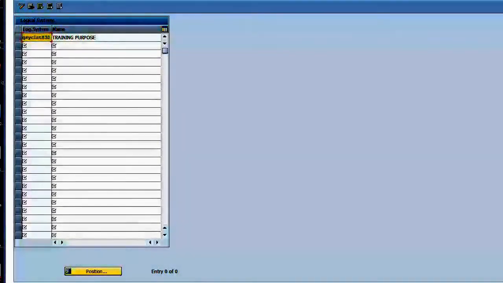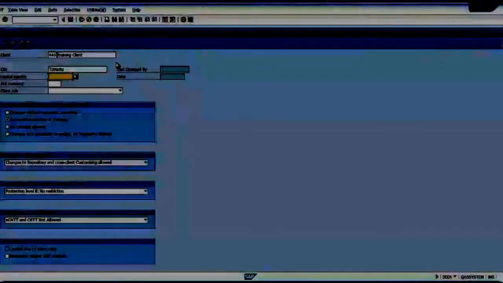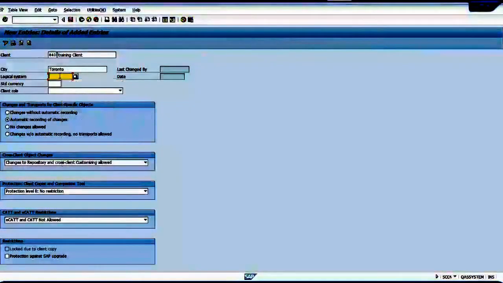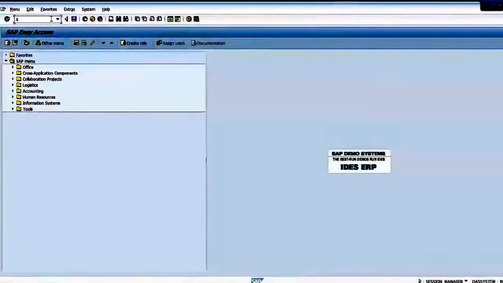I will copy this, save it, and it will create a change request. So it is saved. Now I'll go to the other screen and give that name. So this is the logical system I just created. It updated a table called TBDLS, and if I want I can go to the table in SC16, TBDLS.